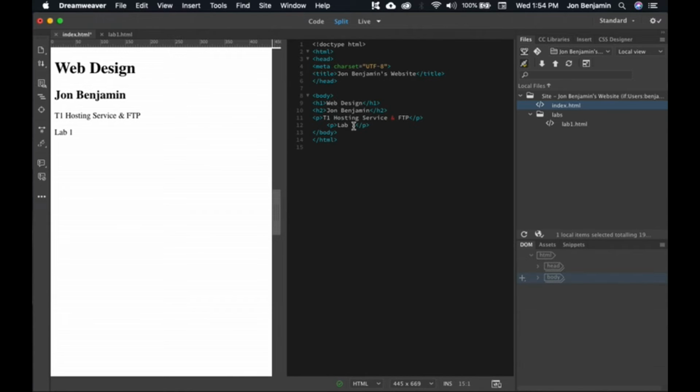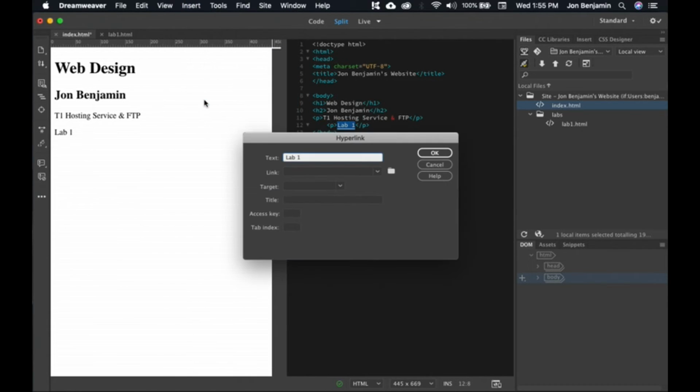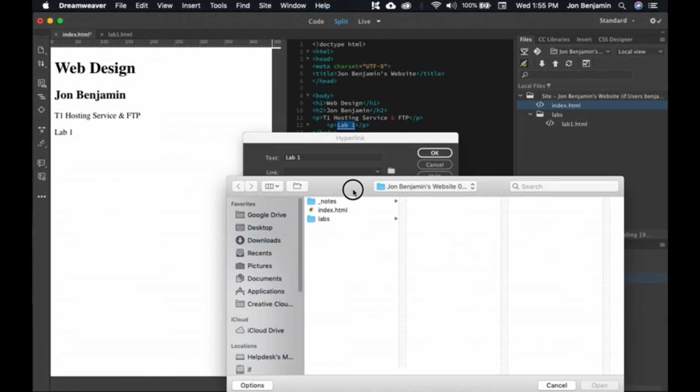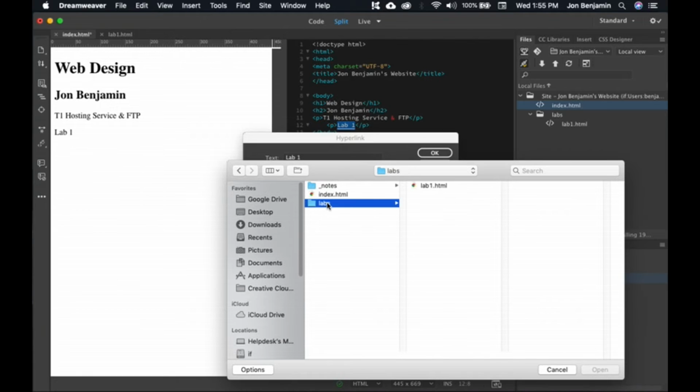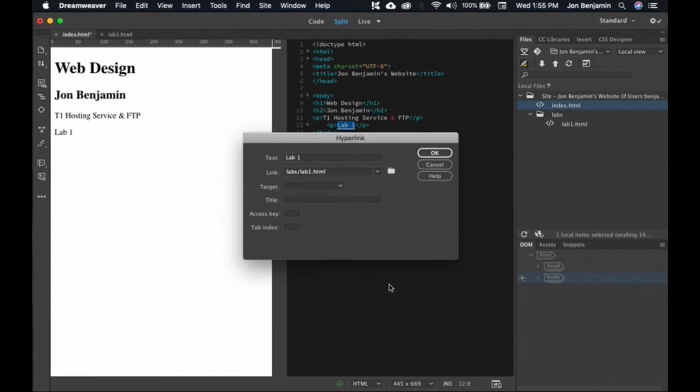Great. I want to hyperlink Lab 1 back to the Lab 1 file. So I'm going to highlight it, say insert hyperlink. Here I'm going to click on the folder. It's going to take me here, and I'm at the index. I'm going to select the labs, and I'm going to go to lab1.html. That's where I'm going. I'm going from the index. It's going to link Lab 1 to here. So I just select on Lab 1 my file, and I click open.